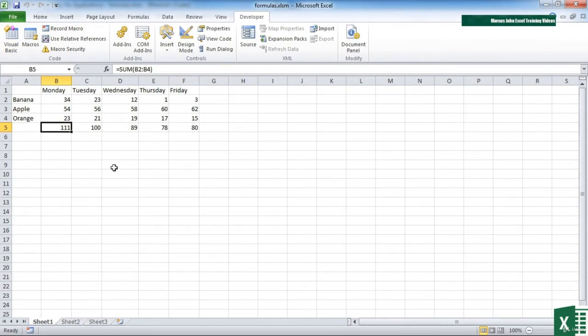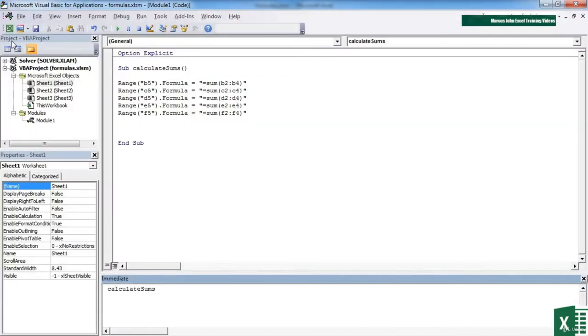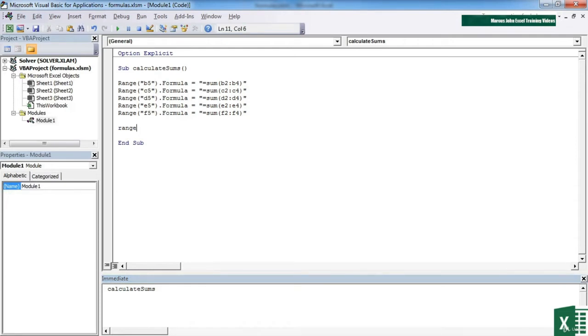Now, if we want to place a formula here, that perhaps is a little bit more complicated in that it's going to contain a formula that gives me an average of all the fruit sales over the week, but also encompasses a little bit of a text string as well. Well, let's do the average first. It's Range, open brackets, open speech marks. Which cell would I like to place the formula in? It's going to be D10 .Formula is going to be equal to, don't forget it has to appear in speech marks, =AVERAGE(B2:F4). Close the brackets for the average, close the speech marks for my VBA.